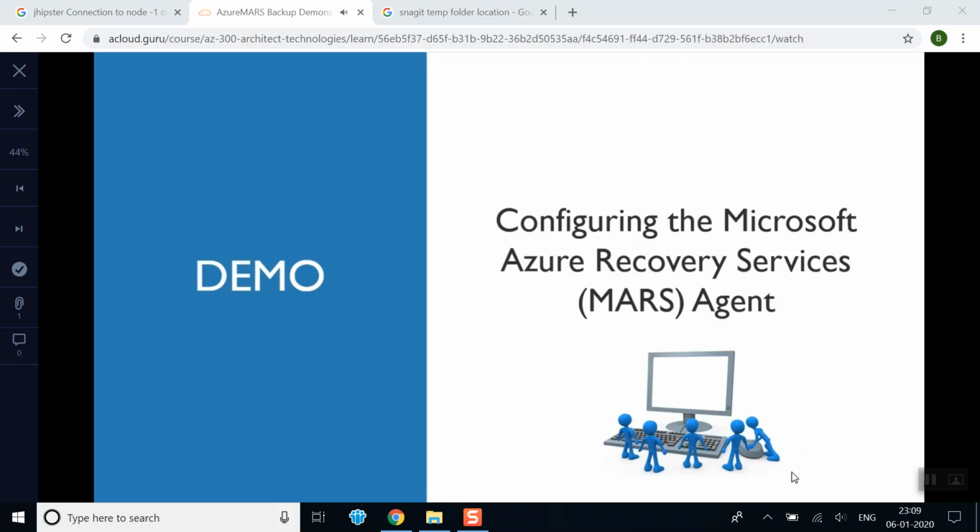In this demonstration, we're now going to go about configuring the Microsoft Azure Recovery Services Agent, also known as the MARS agent, to do some file level recovery from a local desktop machine. So let's head over to the Azure portal to get started.